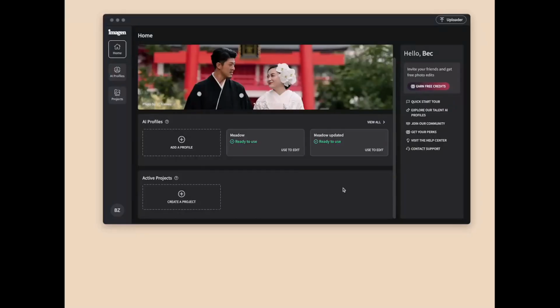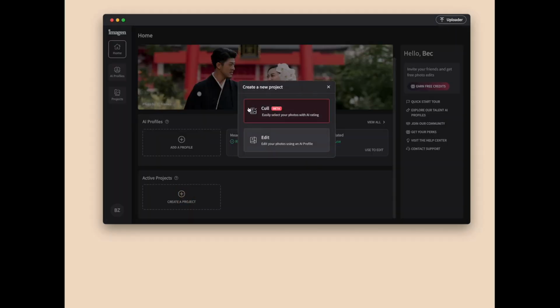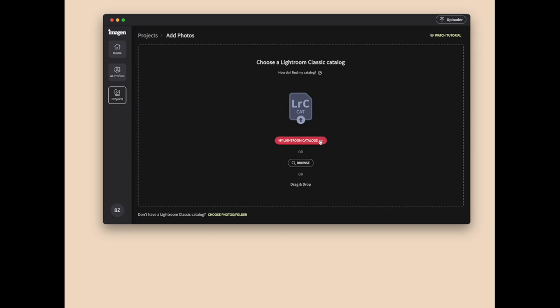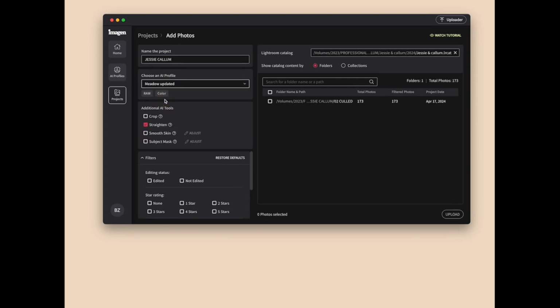So this is how I upload a gallery to Imagen. I've just opened up Imagen and I'm going to come here and create a project. Now I want to edit, so I'm going to choose edit. I usually choose portraits or family and newborn. For this one, I'm going to choose portraits, and I already have my photos culled and in a Lightroom catalog. So I'm going to grab that catalog and I'm going to name it up here. Going to choose a profile. I've already uploaded the presets that I want to use. So I'm going to use the Meadow preset pack that I have tweaked for these.